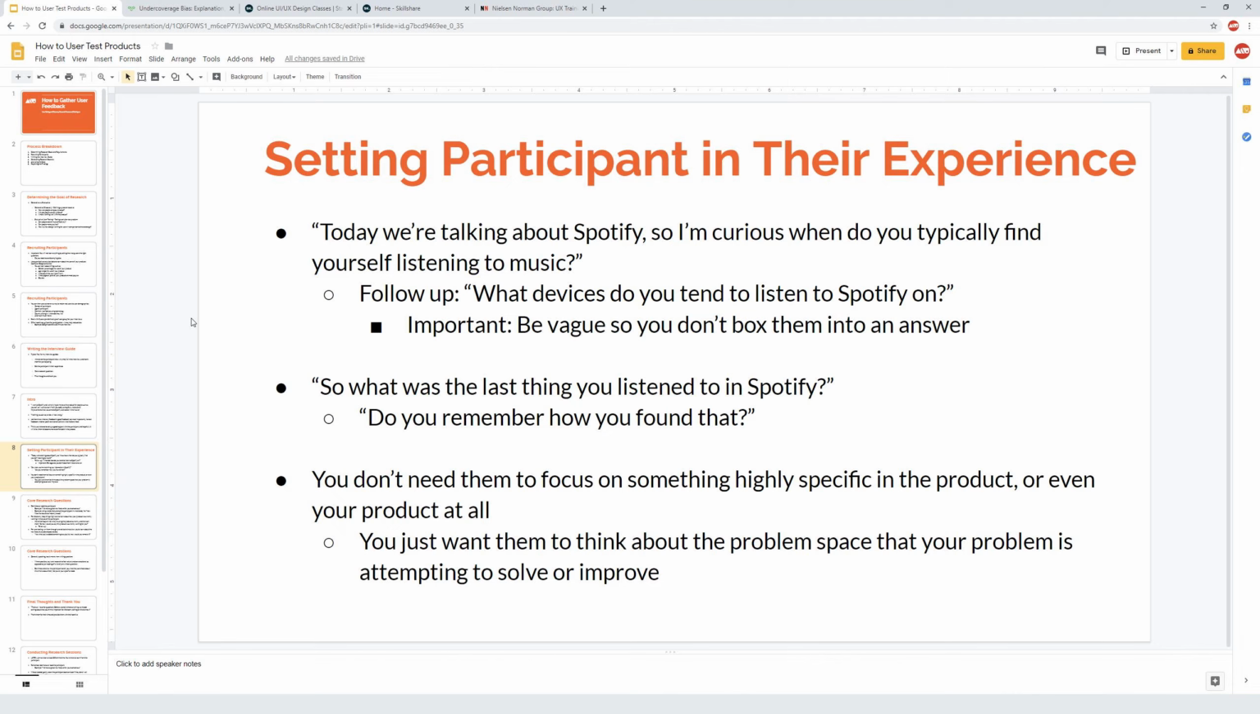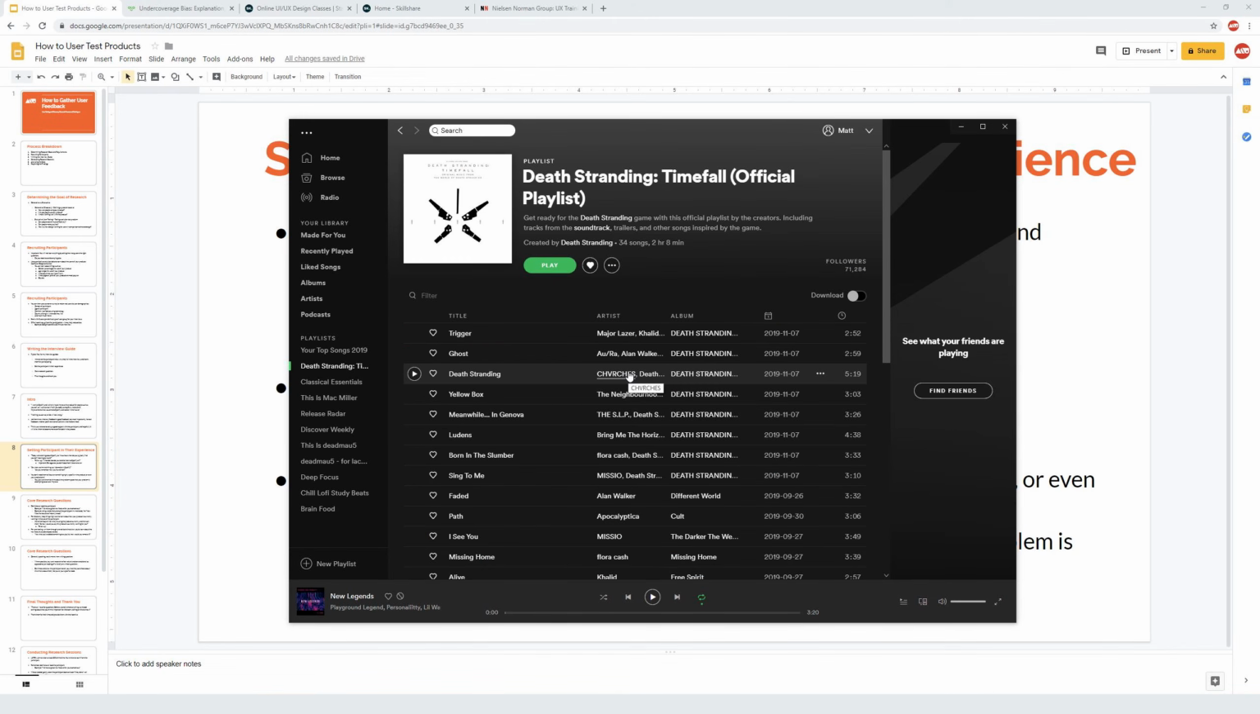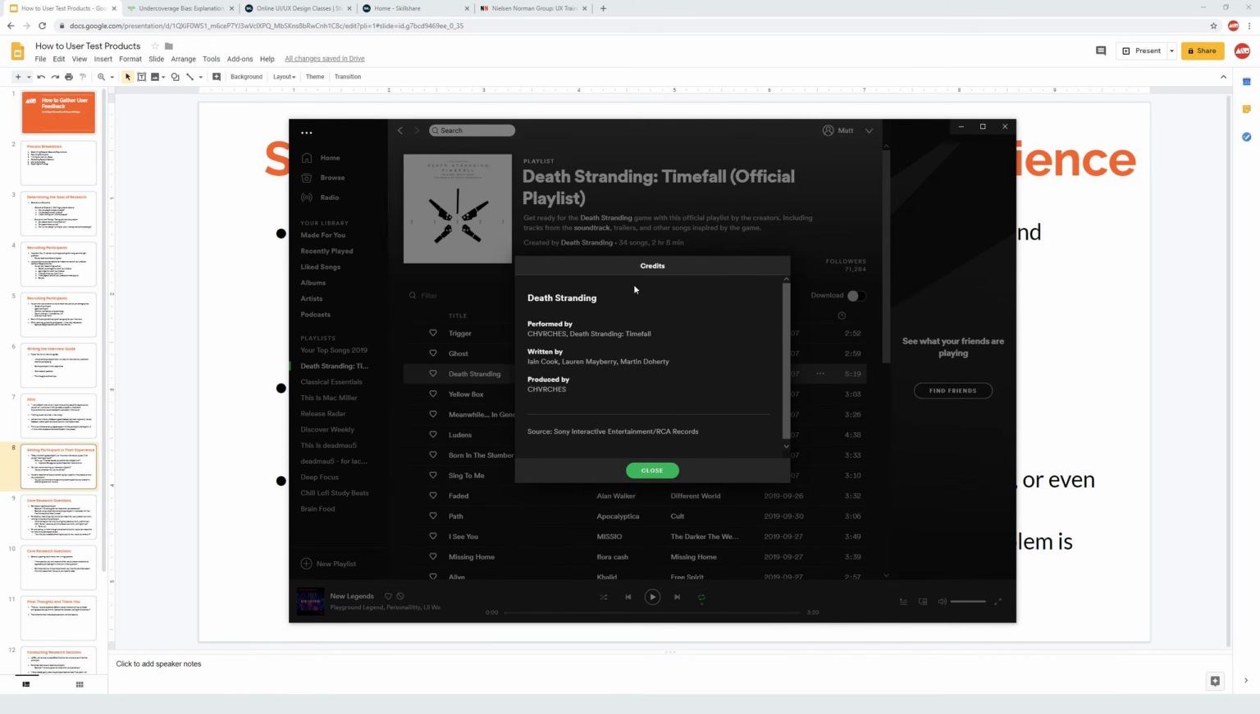Some more examples. So what was the last thing you listened to on Spotify? And do you remember how you found that? Things that just ease people in without getting really highly specific. For example, if I had a very specific question for this product, I could ask somebody something like, so where would you find the credits information for a song? Which I had no idea before I made this video, but there's actually a way to show credits for a particular song in Spotify. But I'd assume that most people wouldn't know that this exists.